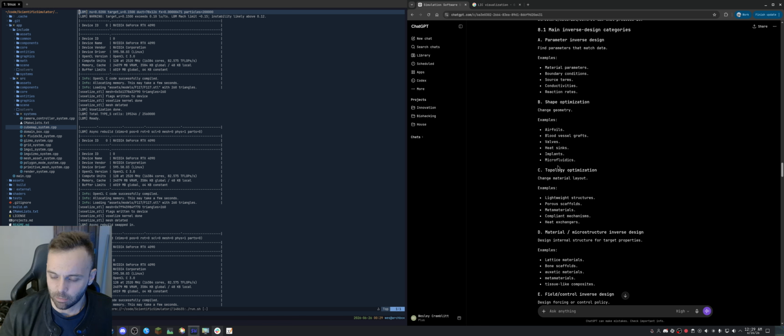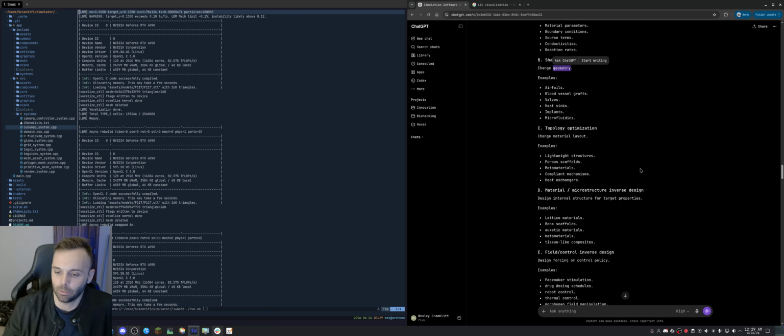Yep, topology optimization, valves, heat sinks, implants, microfluidics. Oh, topology and shape are two different things. Wow, topology is material and shape is geometry. Interesting. Didn't know that. I was using that term loosely. Porous scaffolds, metamaterials, compliant mechanisms, heat exchangers, materials.